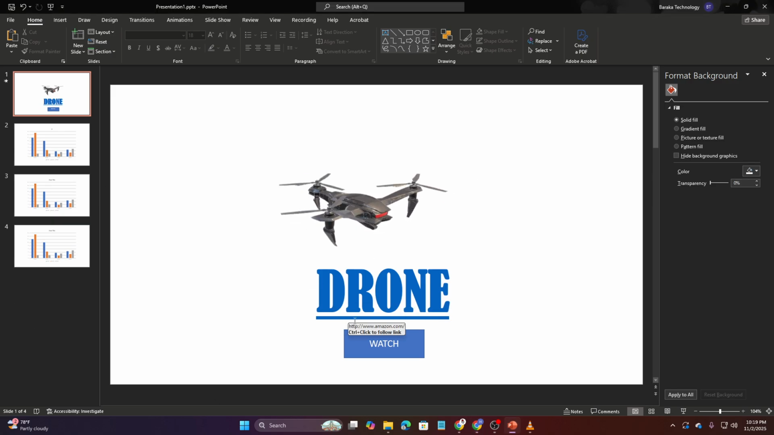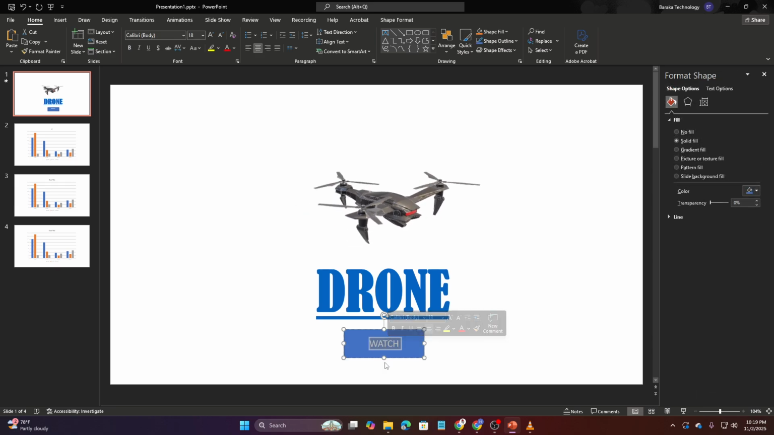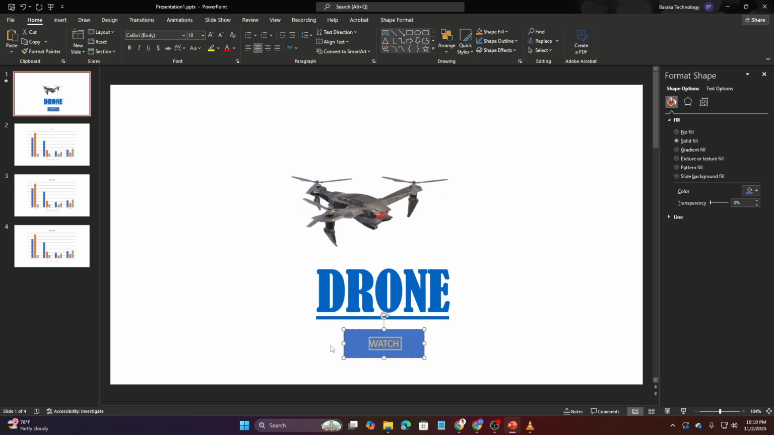Once your link is ready, return to PowerPoint. Next, select the text, image, or shape in your slide that you want to turn into a clickable link. It could be something like watch video, an icon, or even a thumbnail image. Click to highlight or select it.